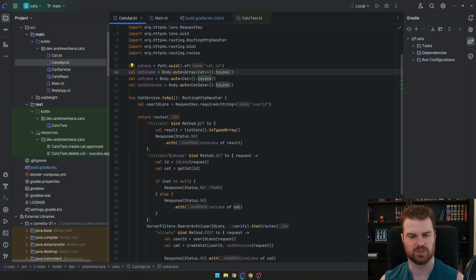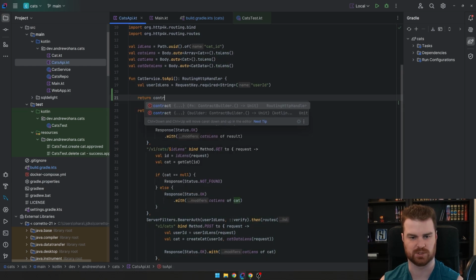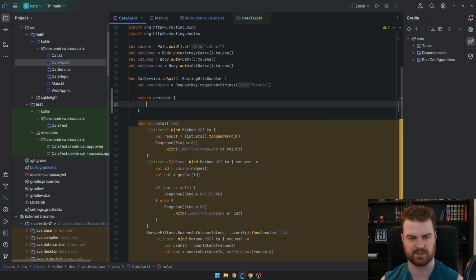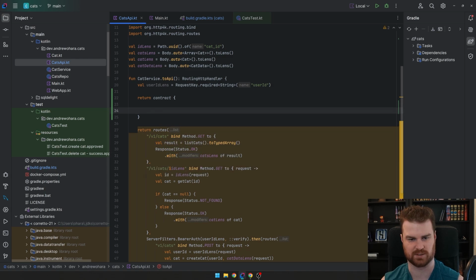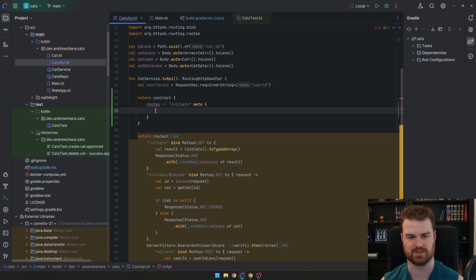Now we can go over to our API, and instead of returning routes, we are going to return a contract. And we are going to need to transfer our routes from this routes function to the contract. So we're going to add our list cats method over here. So v1 cats, and this is where we can start to add some information about our route that's going to appear in the spec. We can give it an operation ID. That's just the ID that you'll see.